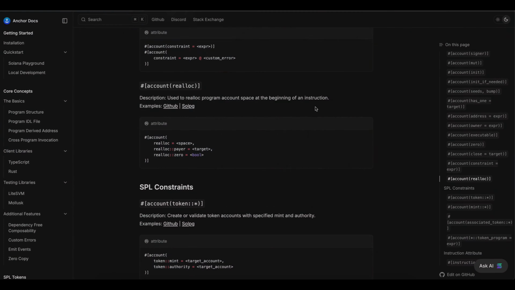Common use cases are dynamic data growth, adding and removing members from a list, expanding a text field or config section, and appending history logs or event records. Also shrinking after cleanup, for example pruning unused data, and updating account formats during migrations.